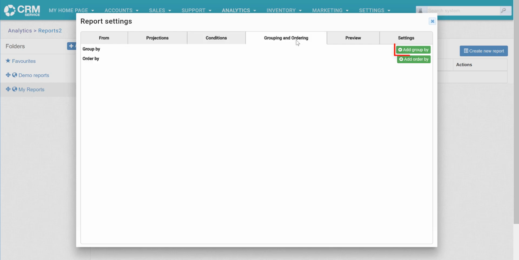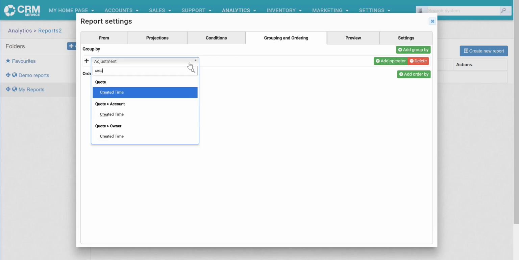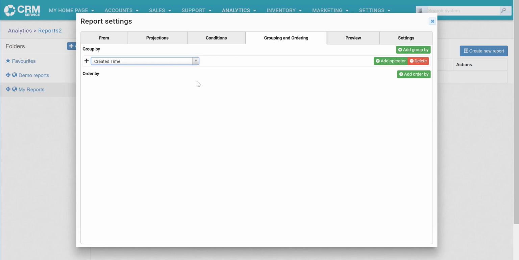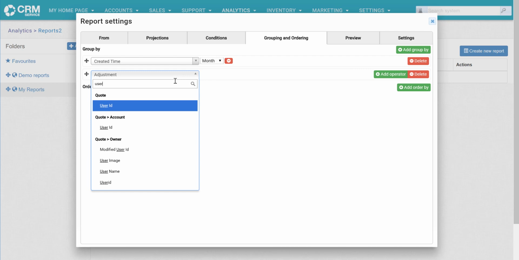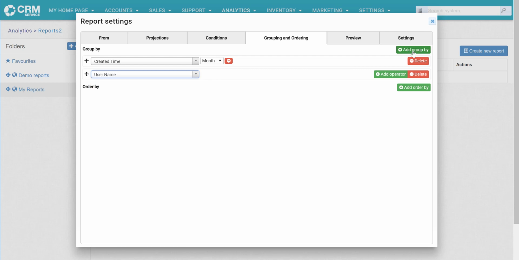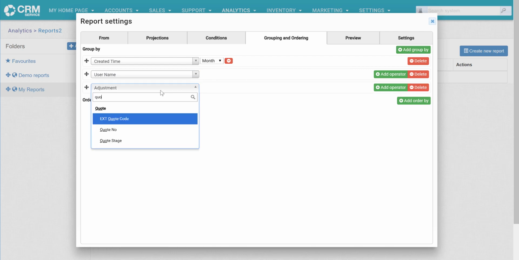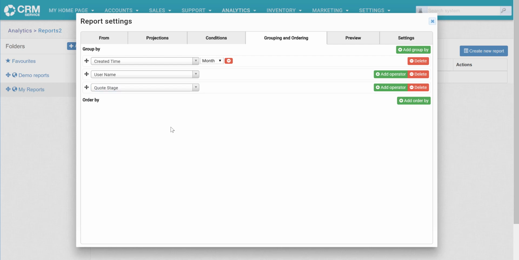We can then add grouping and ordering rules for the report. To make the report as clear as possible, let's group the report by the creating time of the quote, with the operator month once again. Then we could also group by the sales stage to see the accepted and rejected quotes separately, and by username to also see the different owners separately.